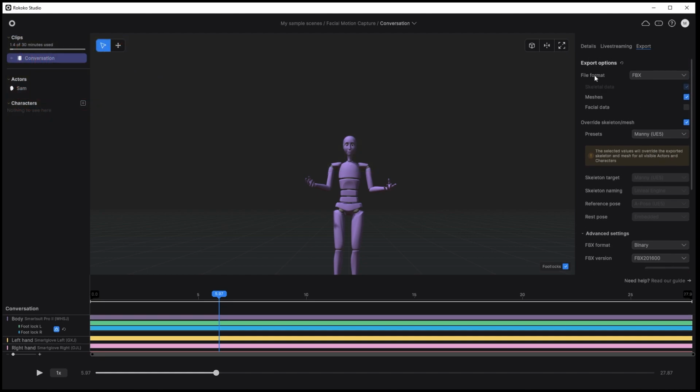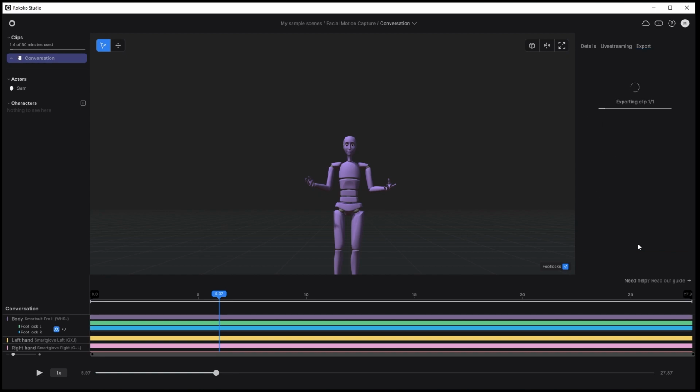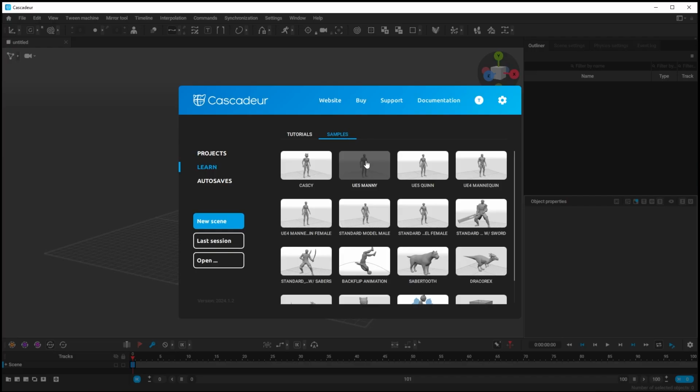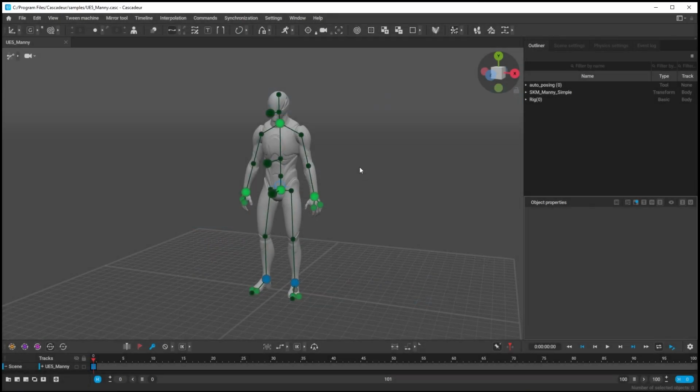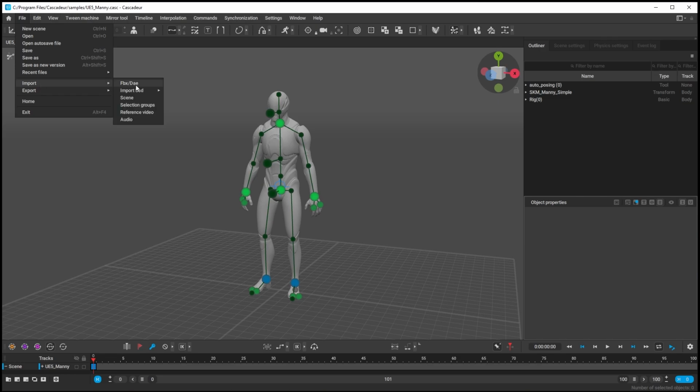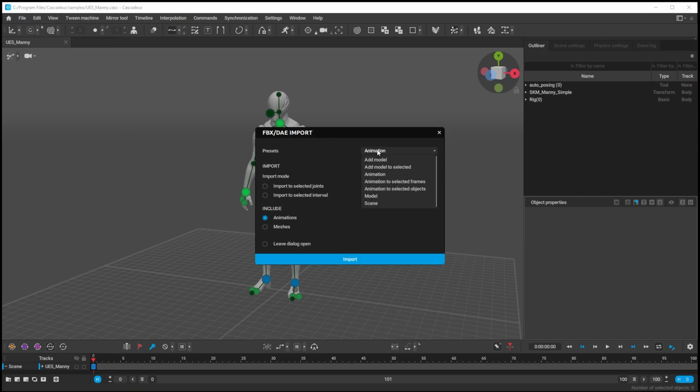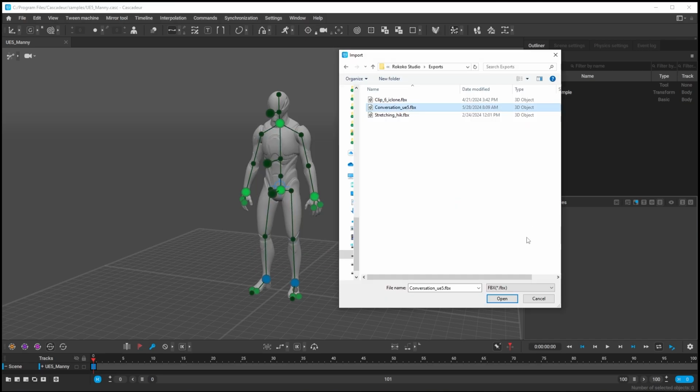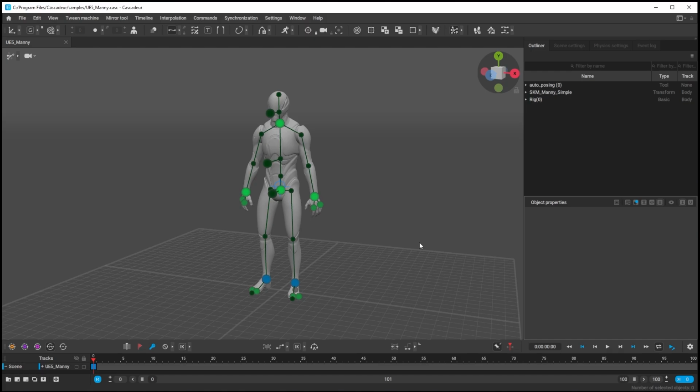So inside of Rokoko Studio, I've got a scene here. And if I try to export an FBX in UE5 Mannequin format, and then inside of Cascadeur, I start a new scene with UE5 Mannequin, and then I go to File, Import, FBX, and choose Animation. And then click to import, and then choose my file. And it says the import has failed.